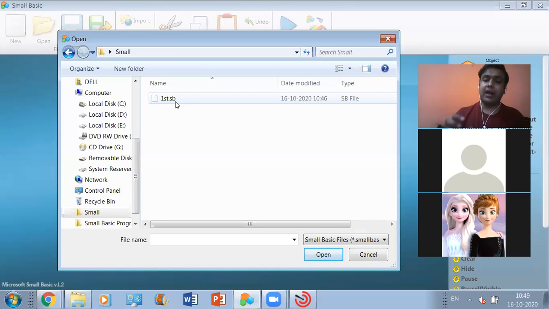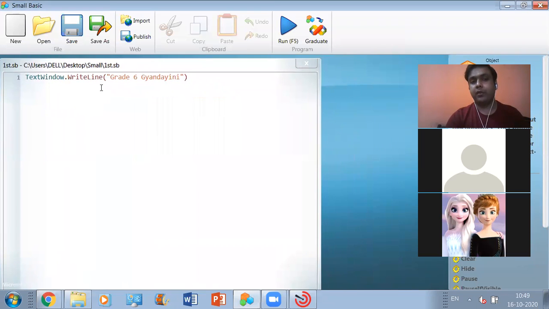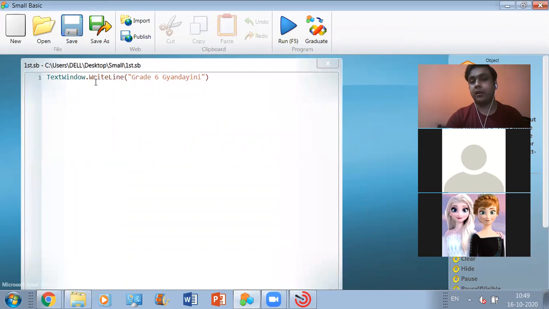Any file which has an extension .sb at the end is a Small Basic file. It is a file which you can open in your Small Basic IDE. Now let's select this file and hit this Open button and see what we are going to get. So we are able to open the file in the Small Basic environment, the file which we created some while back.